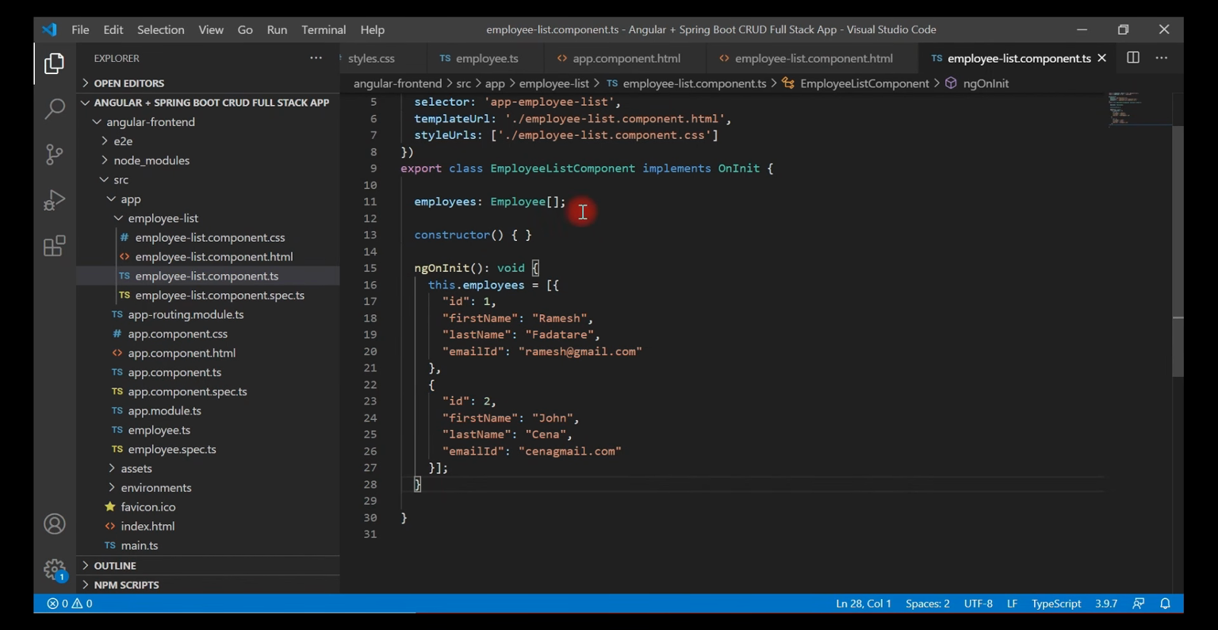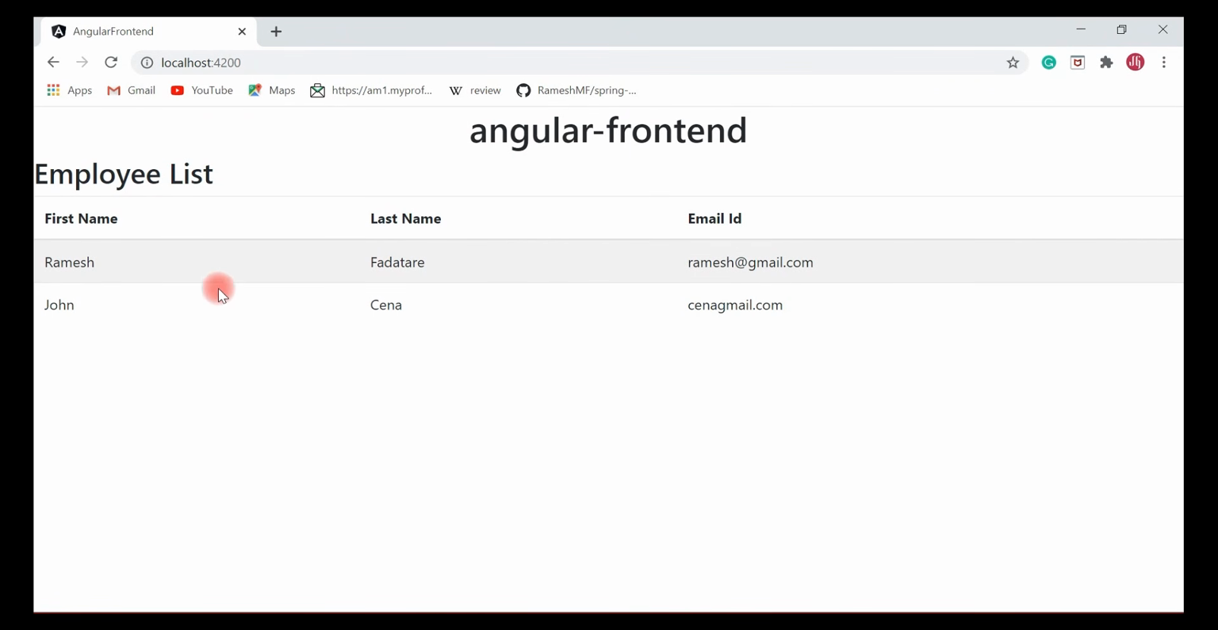Well, let's save the file and go back to the browser, and look at here, we can see two employees displayed in the HTML table. Let's go ahead and add a Bootstrap CSS class like container to the div so that we can align this table in a proper format.